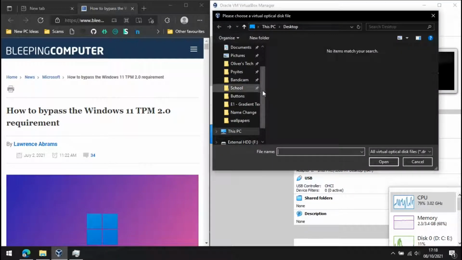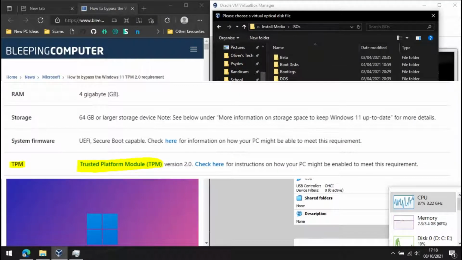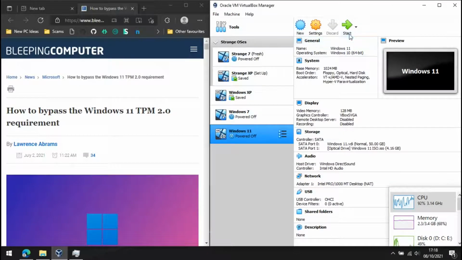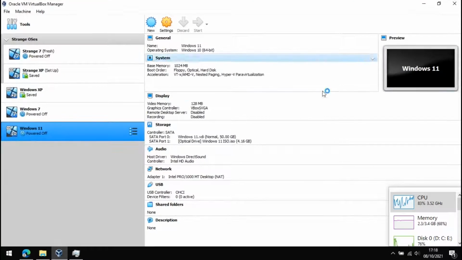It doesn't have TPM within VirtualBox, and as we all know, most likely you need TPM to be able to run Windows 11. So I'm just quickly finding my 11 ISO, and I'll show you what happens if we try on VirtualBox where we have no TPM, and you'll see what I mean. So let's just give Windows a shot.